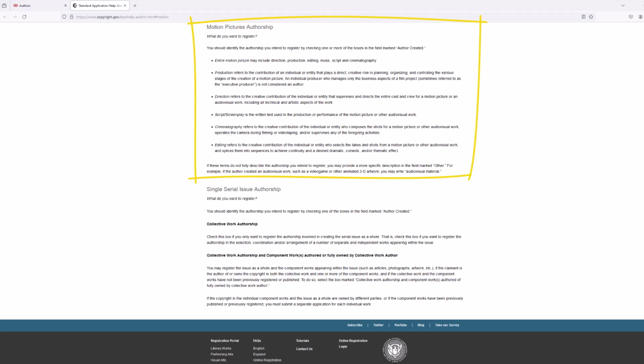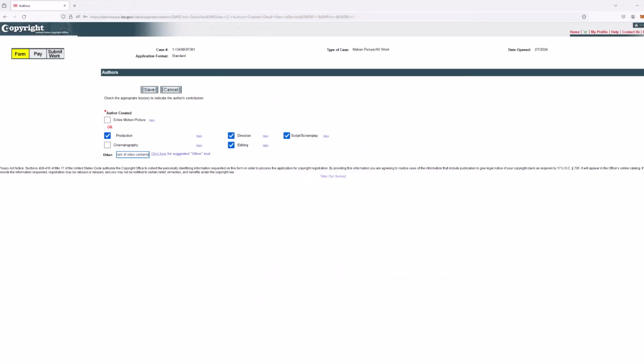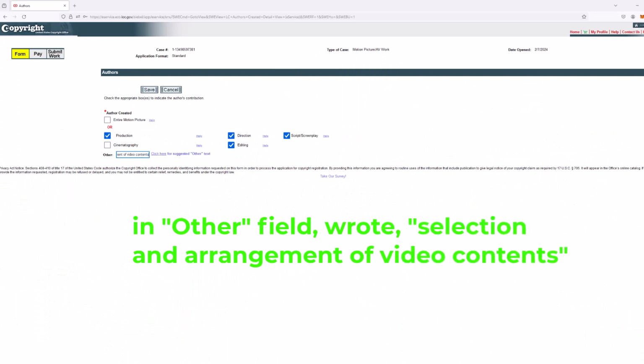So for example, in other here, they give you an example which you might want to put depending upon what the author contributed to. In this particular example, I've said that the author didn't do the entire motion picture, but they did production, direction, editing, script and screenplay, and then right here for other, I also said that their contribution was also their selection and arrangement of all the contents of the video. So that's what I put in this other field for this particular example.